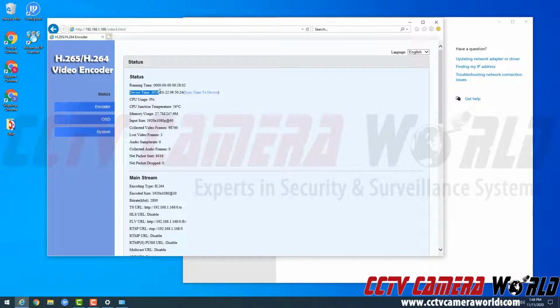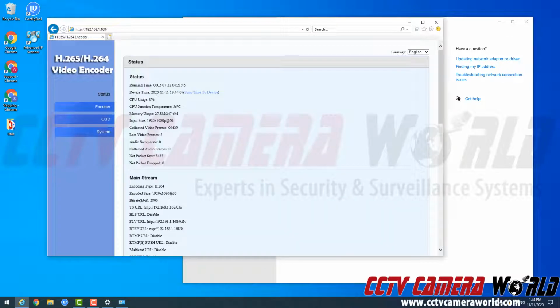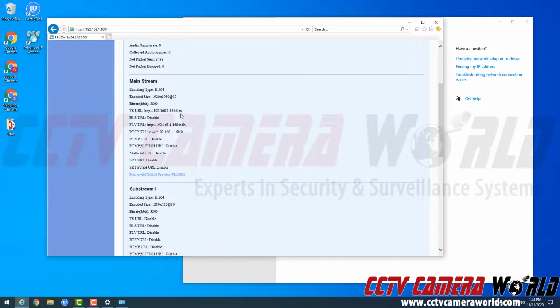If I wanted to sync the time to my device, my current PC, I could click this button here. It will set the time to the computer time. As you can see, it's 1:44, and it set it to 1:44. There's some other different settings you can see here. You can also tell if your RTMP or RTSP URLs are disabled by coming to this page. If it did not have an RTSP URL listed here, then it would say disable.